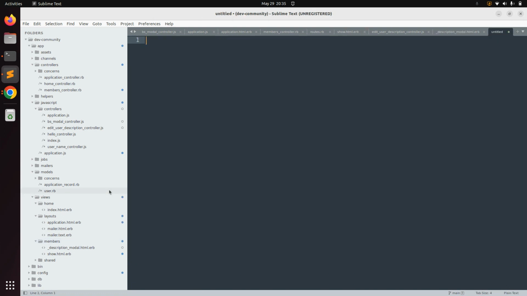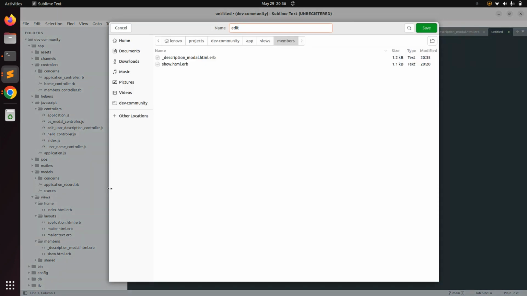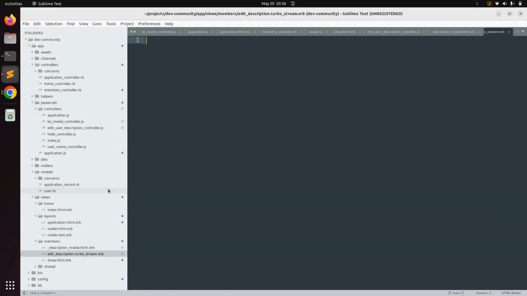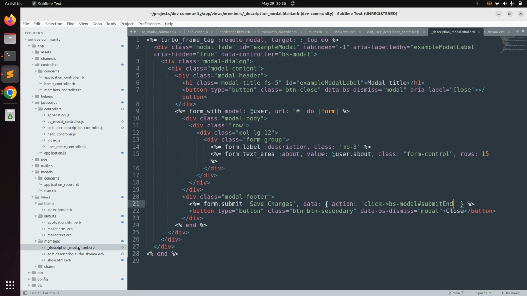Save this file as edit description.turbo_stream.erb. This is just like our html.erb template, but make sure to keep the extension as turbostream.erb. Now save the file, and here we need to render our form model, or this description model.